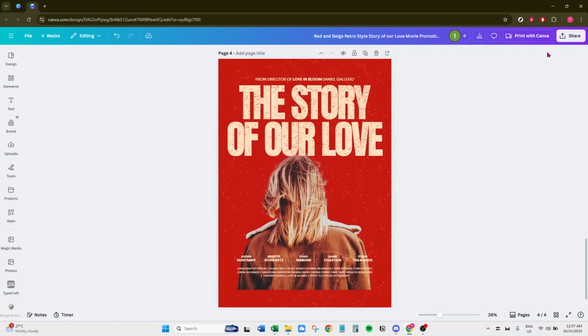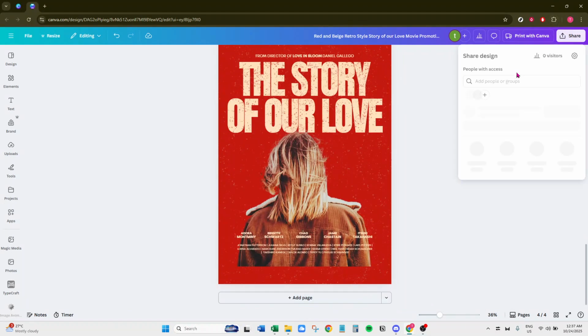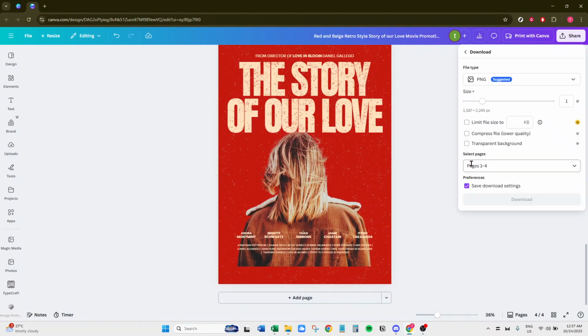Click on Share and choose to download your design as a PDF or PNG. Both formats are excellent for different purposes. PNG is great for online displays, while PDF is ideal for print.